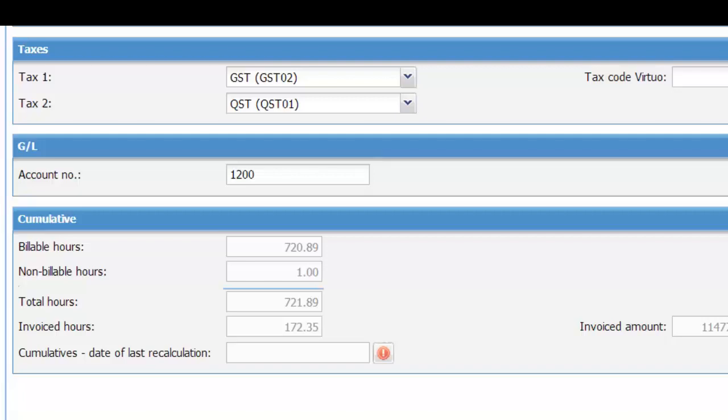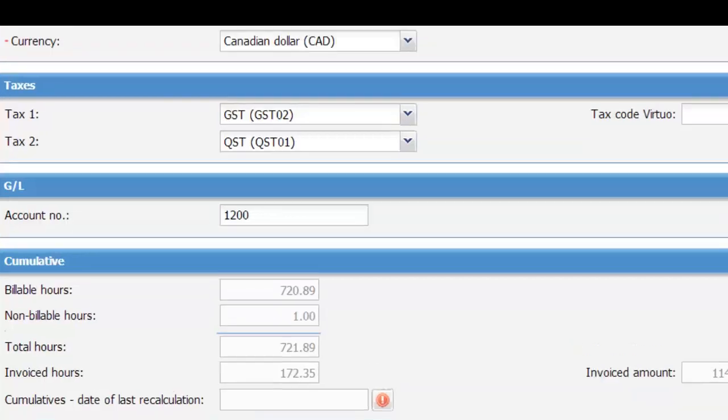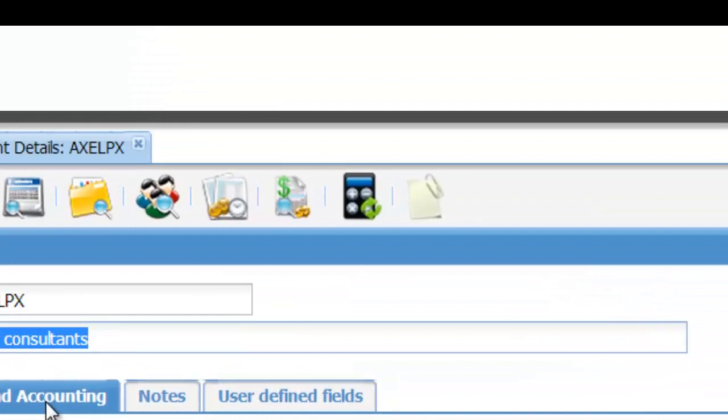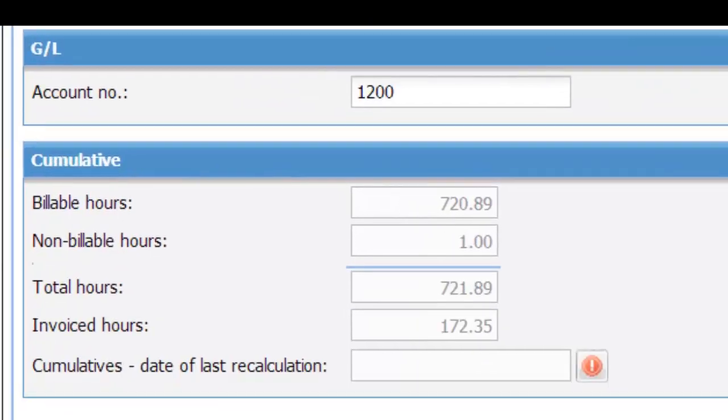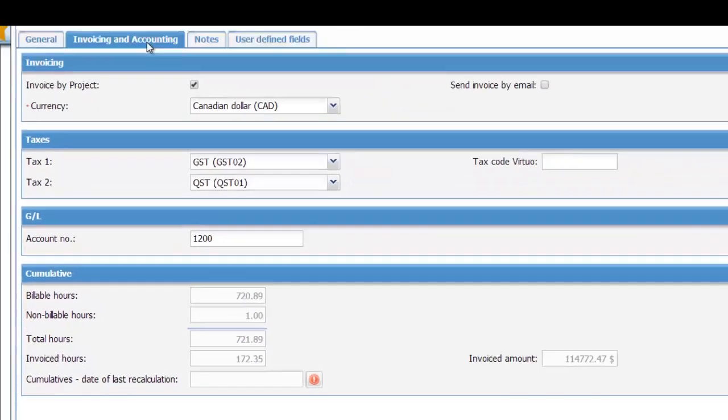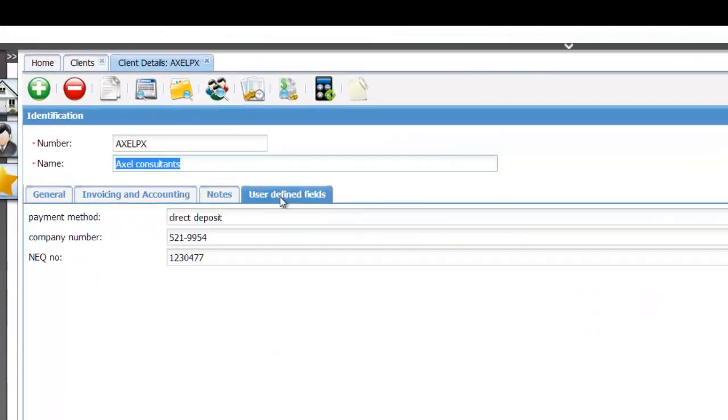Recalculation may also be launched for this client only by clicking on the calculator icon located on top of the window. It is possible to configure Abak so that recalculation is done automatically for all clients and all projects every night. Contact technical support should you want to turn it on. The Note tab allows you to enter management information.